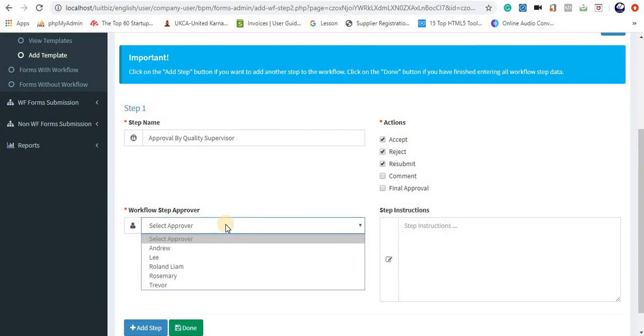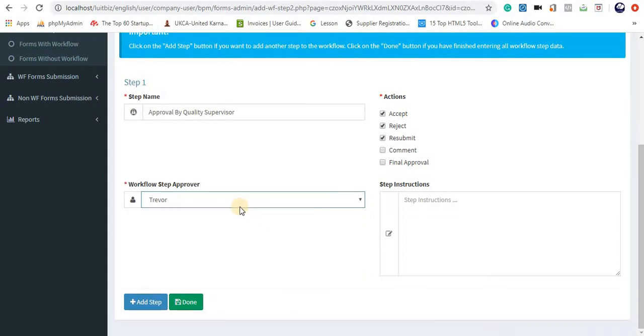It's going to the quality supervisor, and we have to select who the quality supervisor is. Let's say Trevor is the quality supervisor, and if I want to put in any instructions for Trevor, I can do so, but this is not mandatory. It doesn't have a red asterisk against it, so you can skip it, and you can keep on adding as many steps as you want. So this is the first step. Let's move on to the second step.